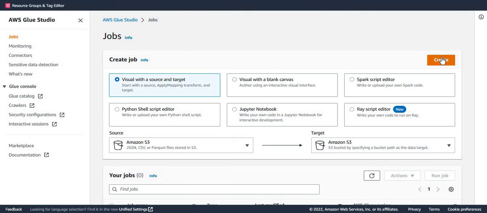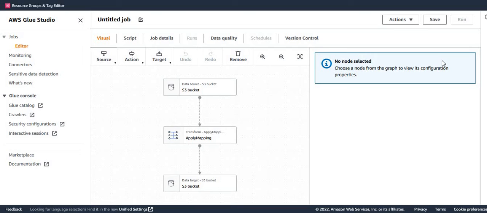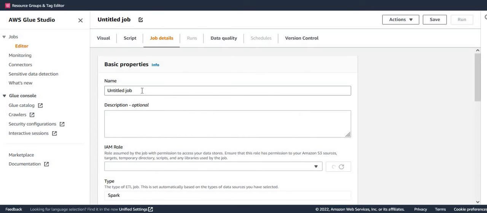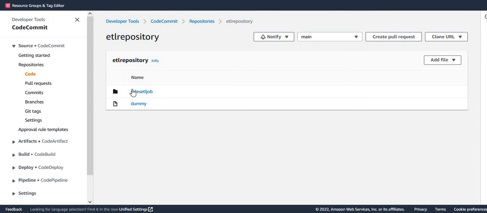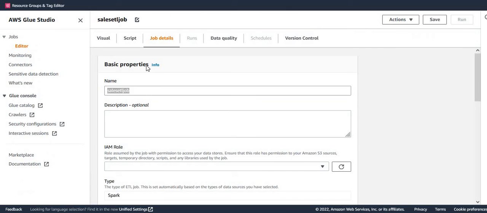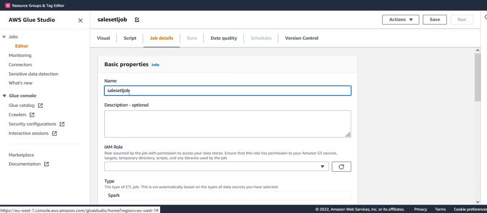What I will do is simply create a Glue job, and then I go to my job details and put the job name here. You remember that when you create a job, it creates a folder with that job name. So this name should be the same name you put here in your job details, because that's how it identifies which job to pull.